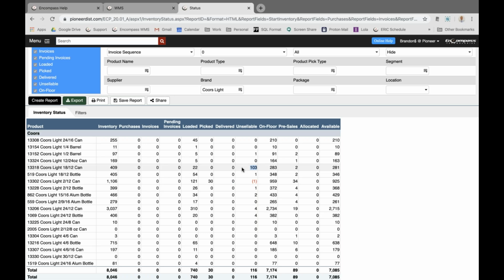Unsellable inventory. This is inventory that we have in the warehouse. This is warehouse bin inventory information. But this inventory right here is set to not include in on-floor, right? We include product in on-floor so that we know we have it, that it's good and sellable, right? We own this product, it's ready to be sold.